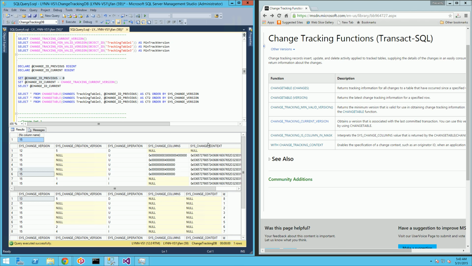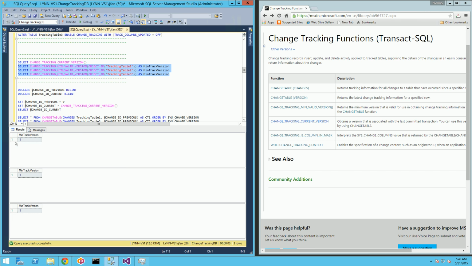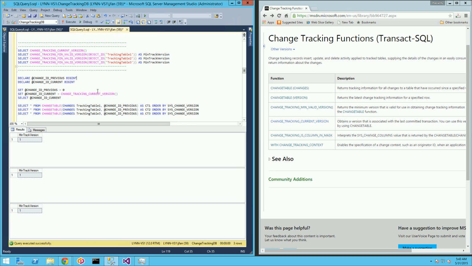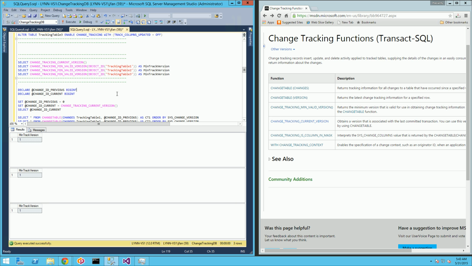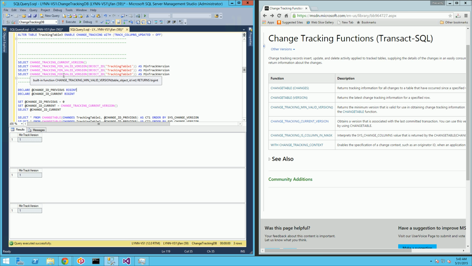So the next function is the min valid version function. So if I run each one of these, the min valid version number is 1, and what that tells me is that I could go back to the version as far back as 1. And the reason why that's important is there is an auto cleanup function, or if you manually cleaned up the change tracking tables, you want to make sure that the version that you want to track is still valid. So that's what this min valid version is for.